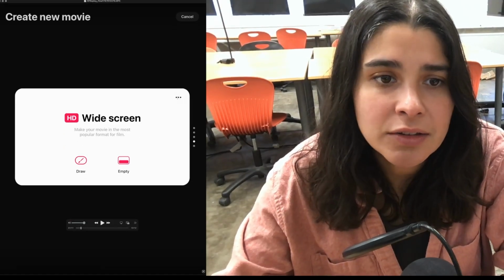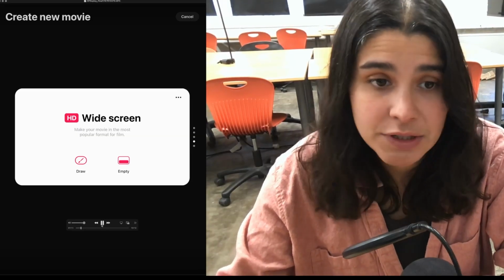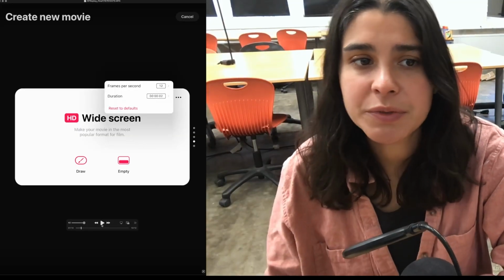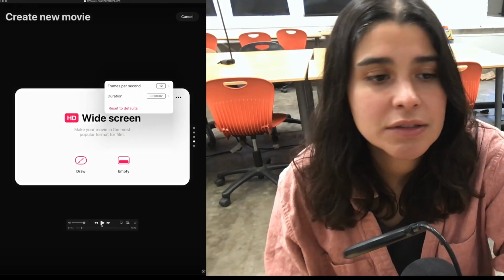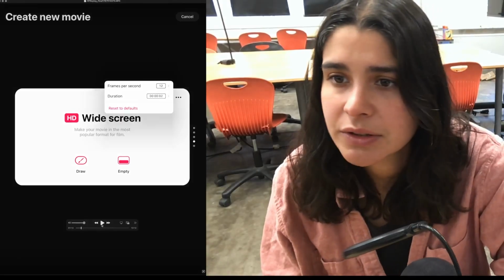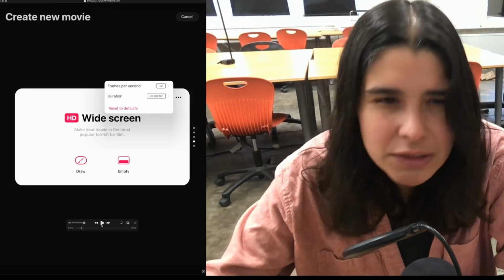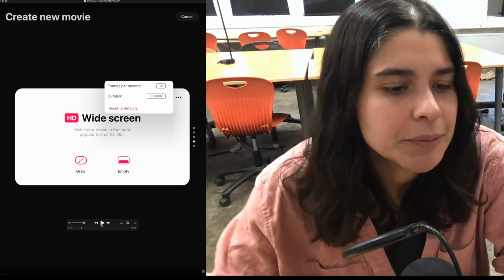I'll click on these 3 dots here to set my frame rate and duration. So I've dropped it down to 12 frames per second. It was originally 24, and I'm just going to do 2 seconds. It's not really that important how long the duration is. I just don't want it to be really, really long because that'll get annoying for you. So I did 2 seconds.